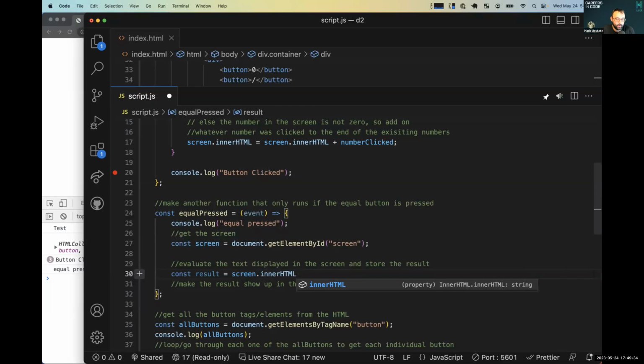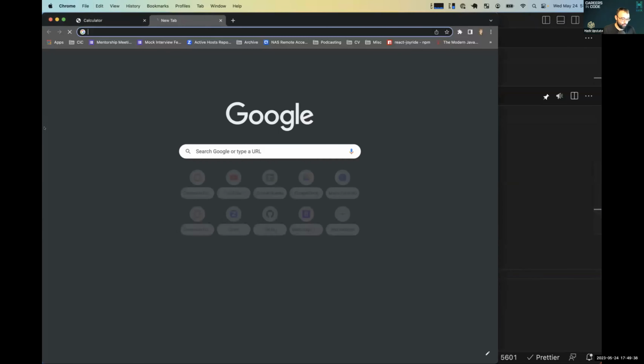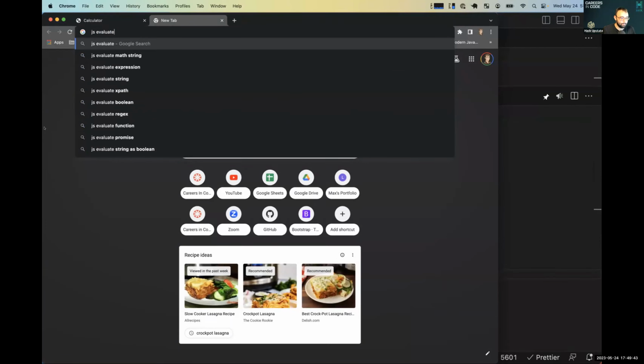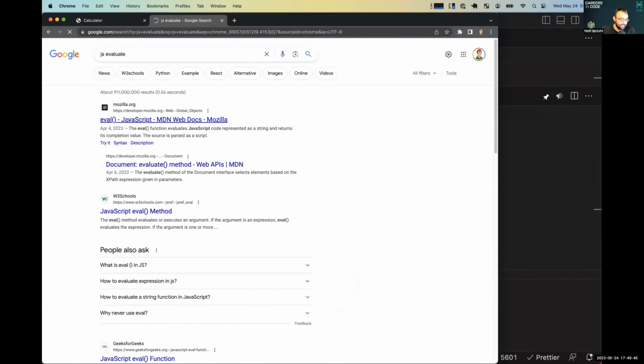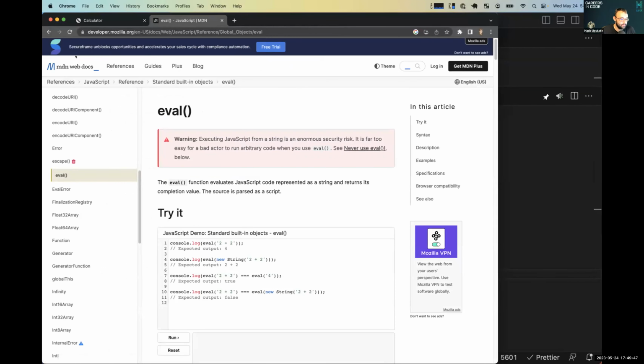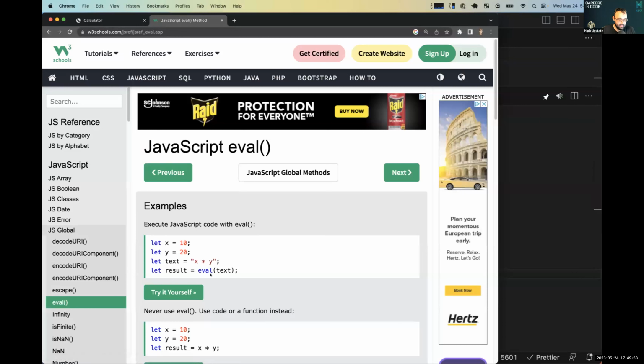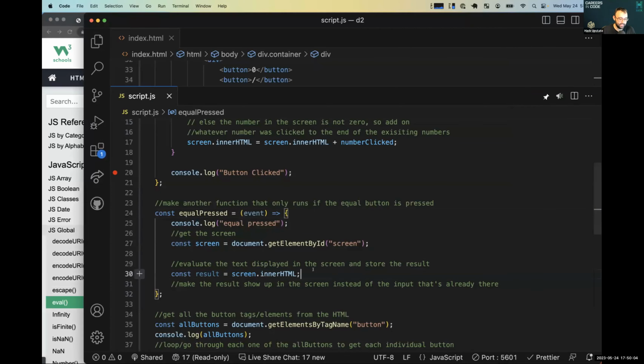Okay, now how do we evaluate it? Well, we say JavaScript evaluate. And the first thing that comes up, MDN. And if you don't like MDN, you can come over to W3 Schools. And there's an example here of, hey, they have some number and what they want to do is evaluate whatever is in that string. Well, before we can even evaluate it, let's just make sure this is working.